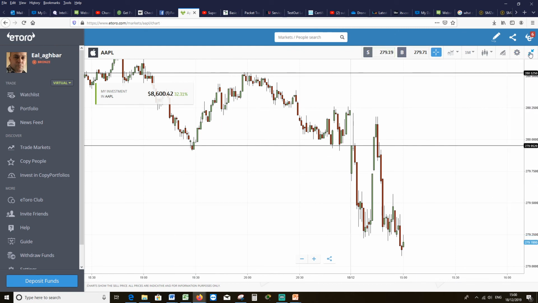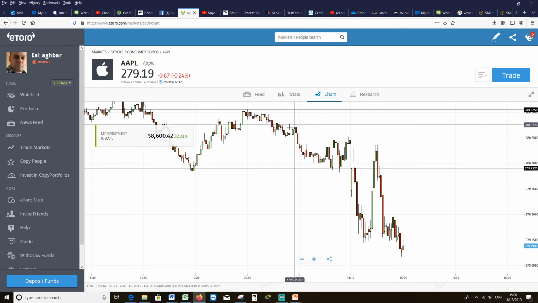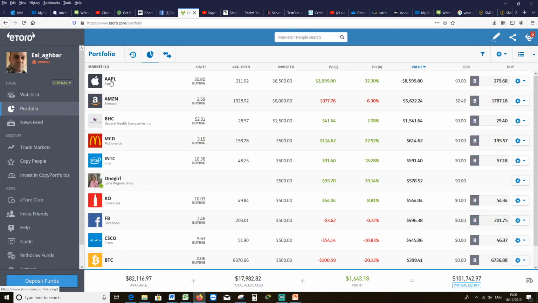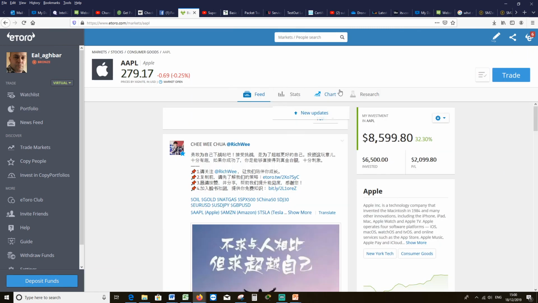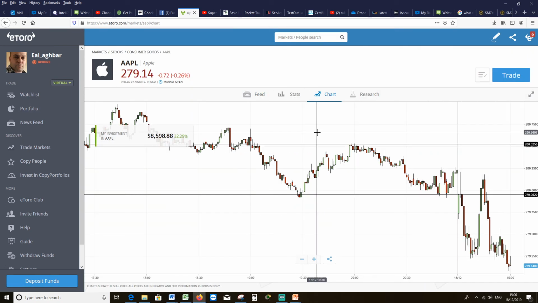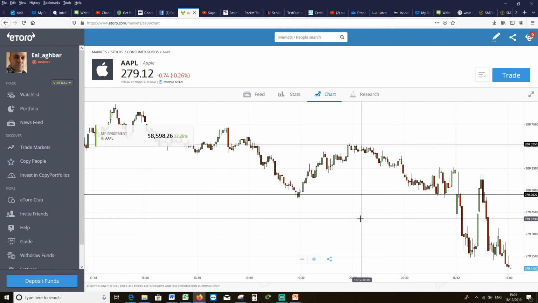And then if I then go back, okay, these lines will be now saved to my charts. So if I go to portfolio and then click on Apple again and Apple again, and then if I click on charts, I can then see my two lines. So drawing on the charts is very useful. So that's what I wanted to show you today, folks.